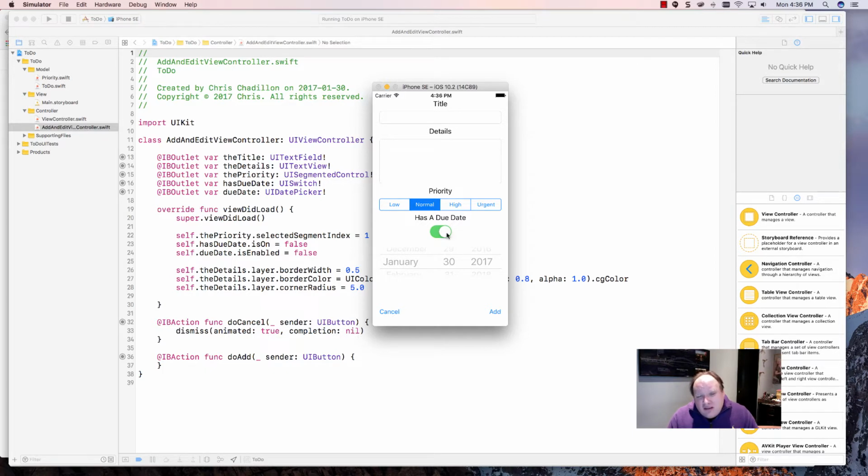So somehow we have to associate this switch to this picker. When the switch is on, the picker should be enabled. When the switch is off, the picker should be disabled. So what we're going to do is set up an event handler which will trigger whether or not the picker should be enabled depending on whether or not the switch is on. So let's get those two to work together.